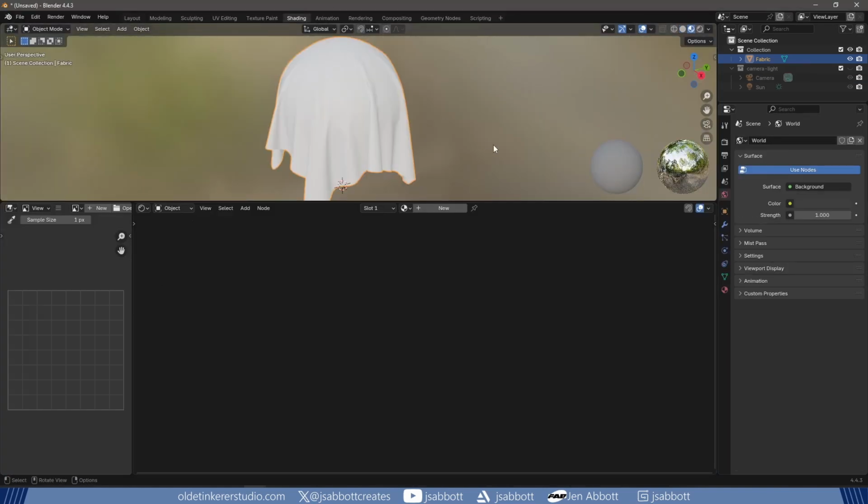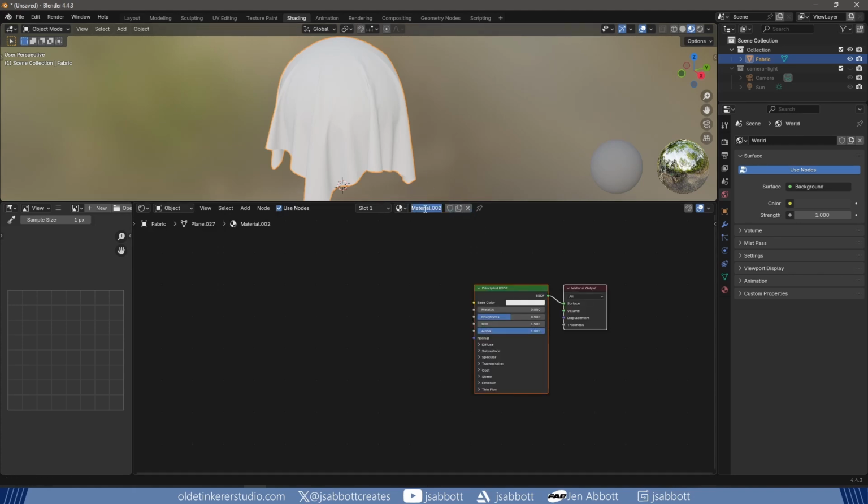Switch to the Shading workspace by clicking the Shading tab at the top of the window. This will open the shader editor in the 3D view where we will create the material. Select your mesh in the 3D view, then click on the New button in the Material tab to create a new material. In the shader editor, you'll see the default Principled BSDF node connected to the Material Output node.